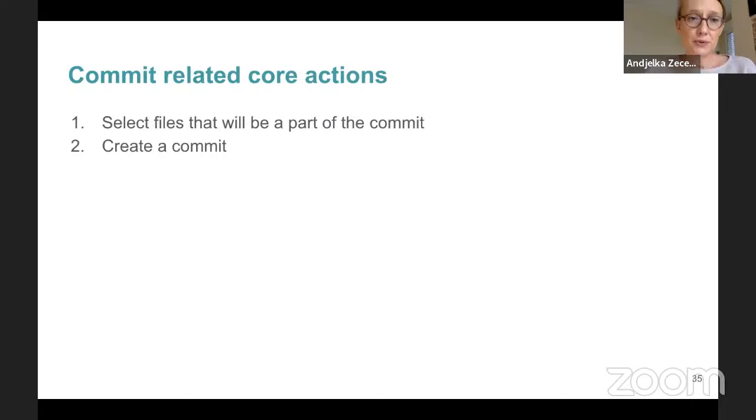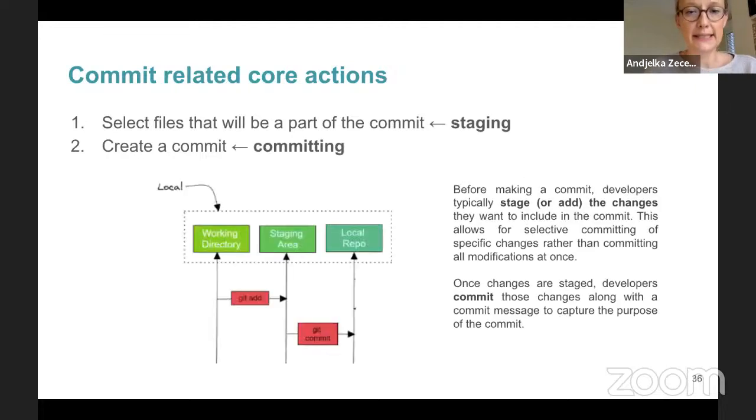When it comes to the actions related to commits, it is interesting how we select files that should be a part of the commit, and how we create commits. Selecting files that should be included is known as staging, while creating a commit is known as committing. So before making a commit, developers typically collect the changes they want to include in the commit.